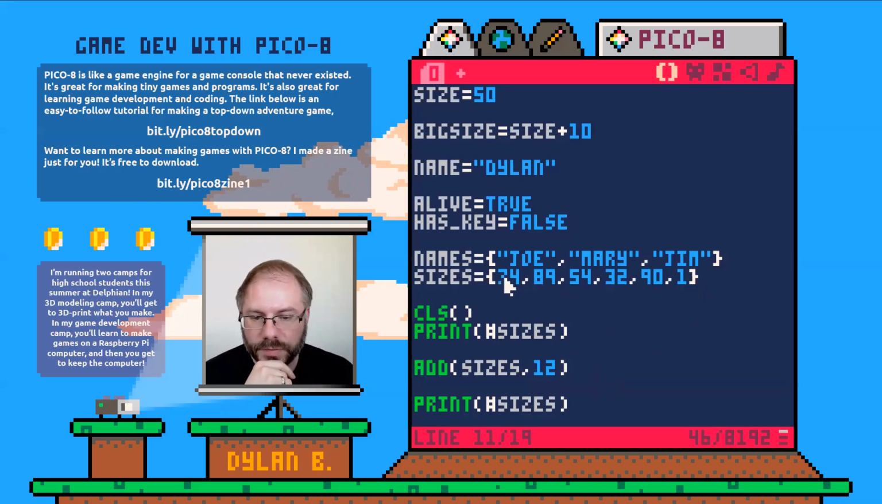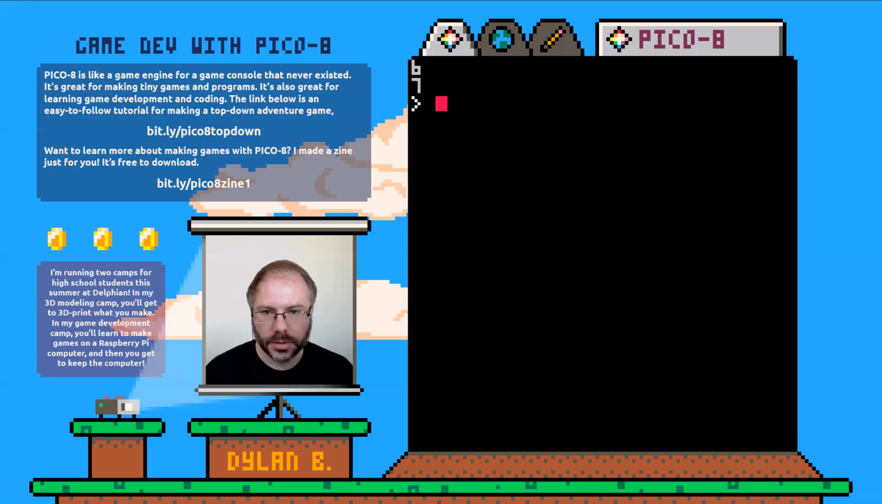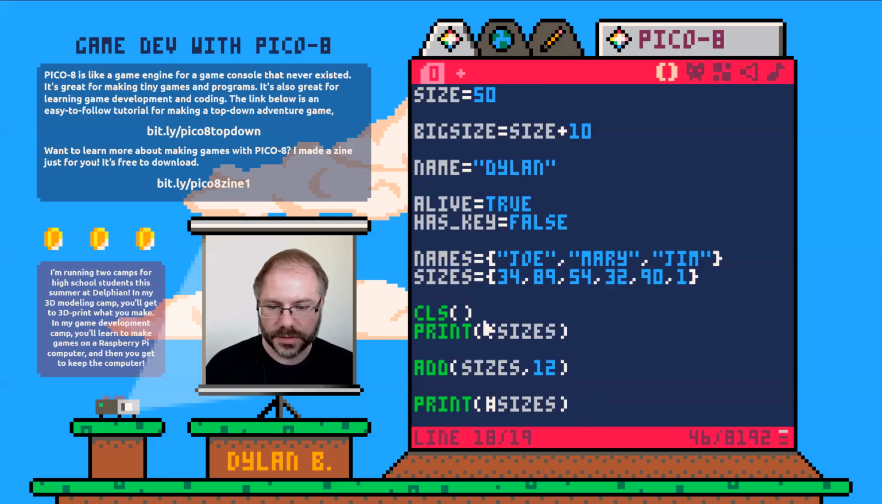Okay. So if this had 6 numbers and I print sizes, it will say 6. But then if I add 12 to that, now I'm adding a 7th size. So when I print this again, this time it will say 7. So I'm going to run it, Control R, and you can see the first time it printed 6, then we added something, and now it prints 7. Okay, so we can add things to our list.